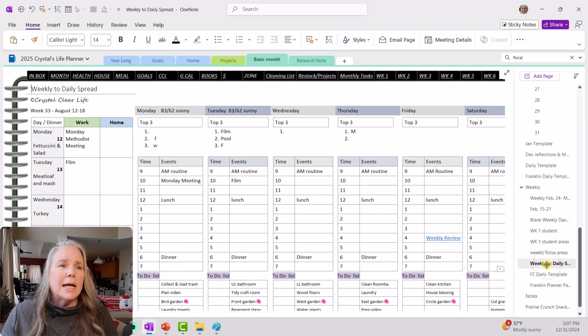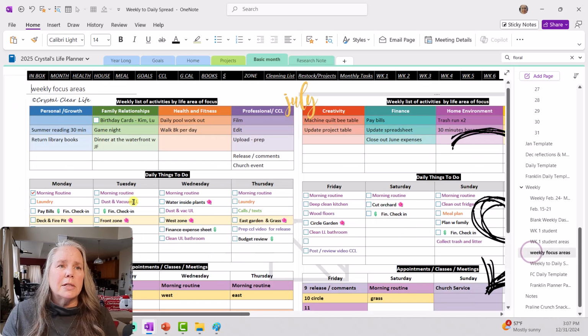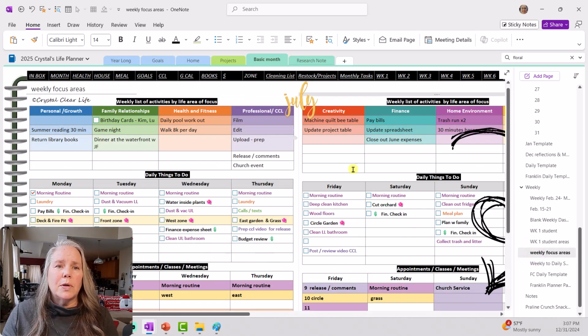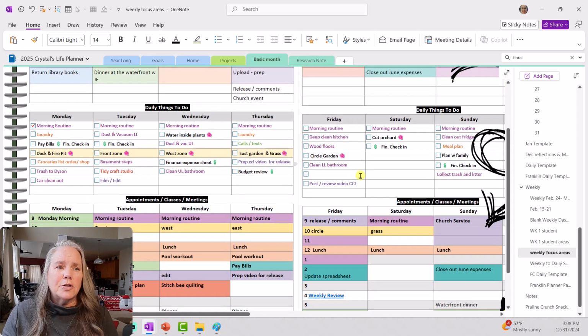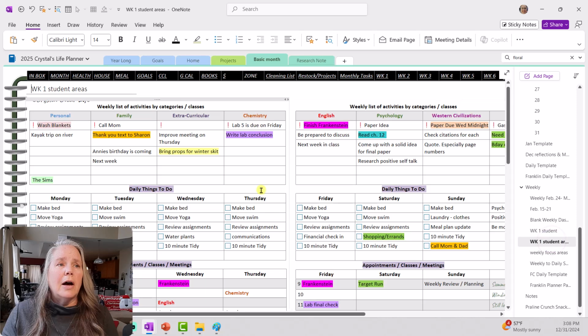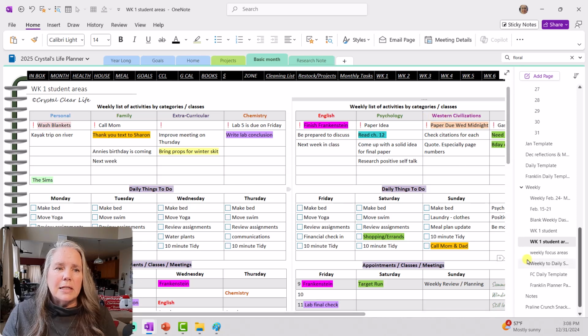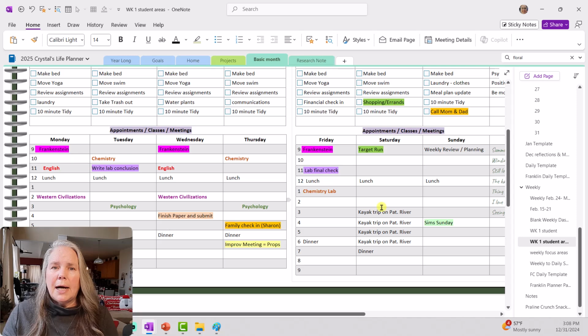Here's one that is actually a weekly into a daily. Here's one that is your areas of focus. So I have my areas of focus across the top, things that I like to do every day, and then my actual schedule down here at the bottom. Might want to use that one again. This one is for students, for what their extra areas of focus might be, the classes that they're taking, things they need to do every day, and then how to work that into their schedule.